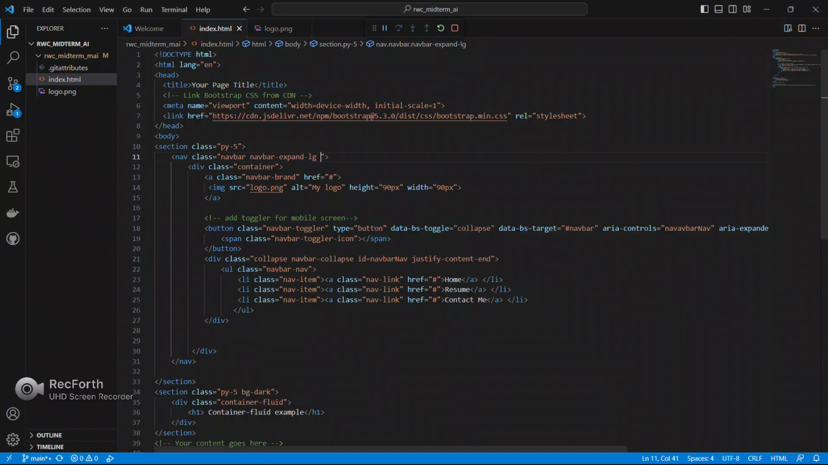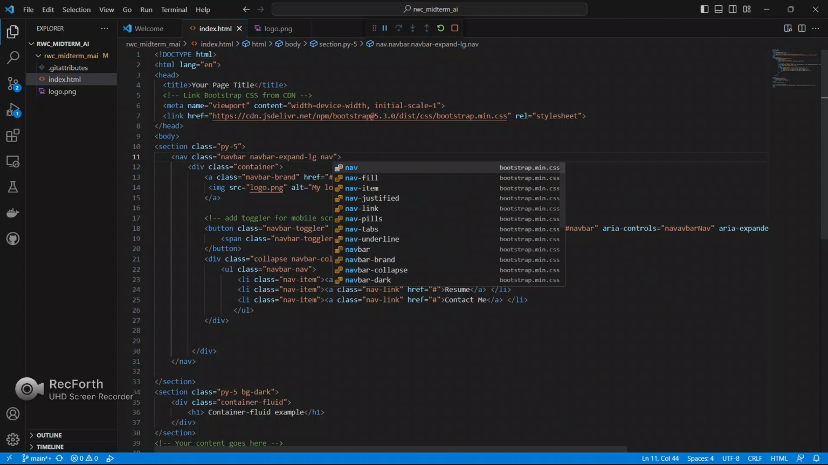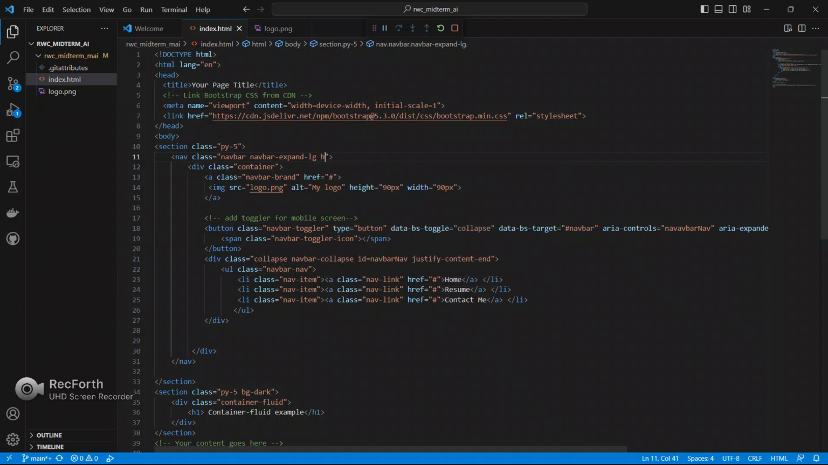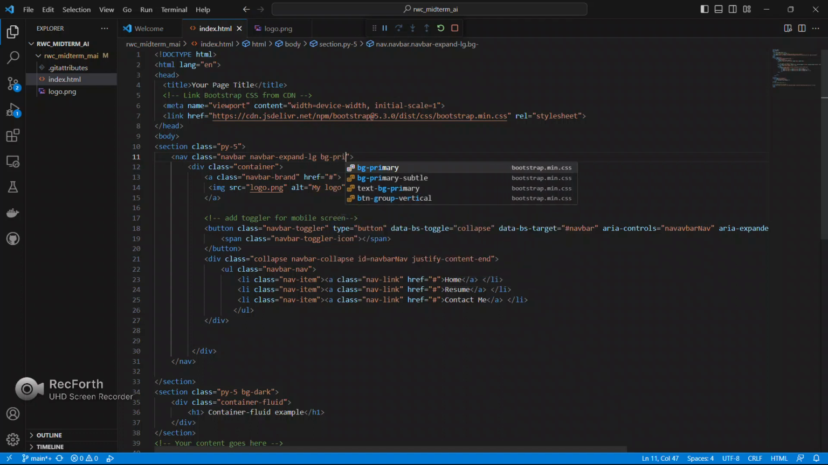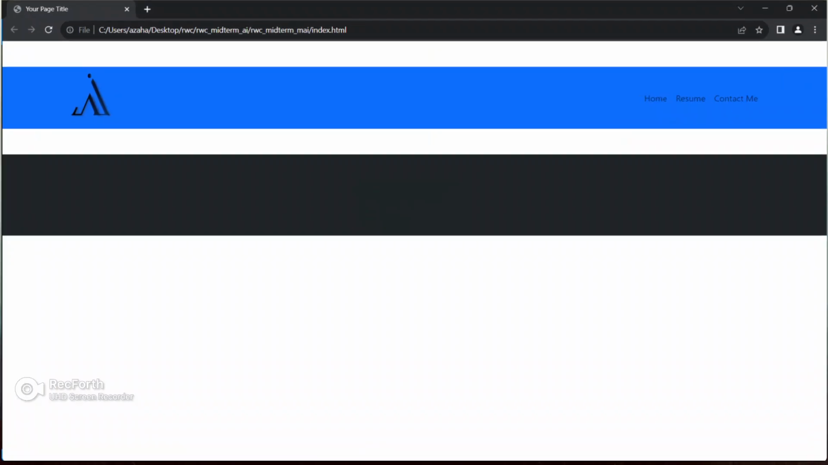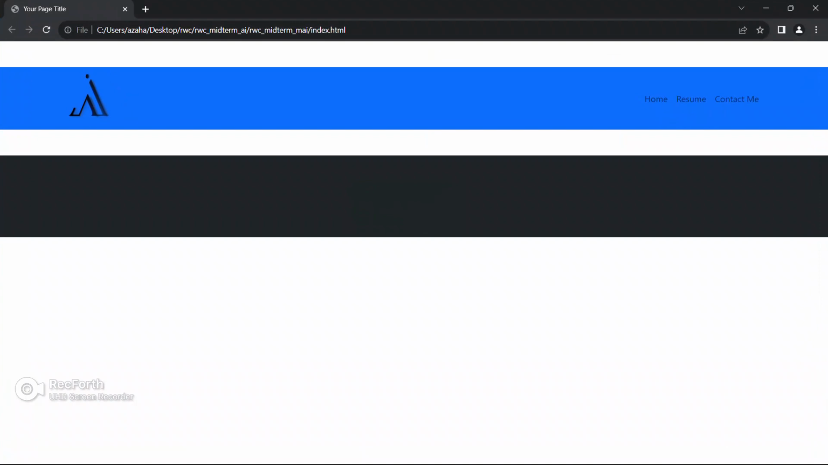So for that, we can write nav bg or background and set the color to primary. It will be blue. Bootstrap already has some sort of loaded colors, so you can look at them or you can use your custom colors, which we're gonna show in a later part. So let me do Control S. Let me refresh it. If I come to the browser, you can see the blue color is here, right?